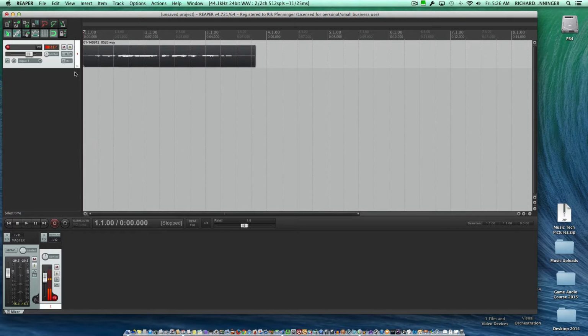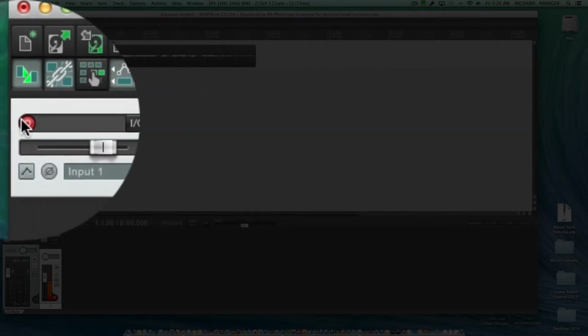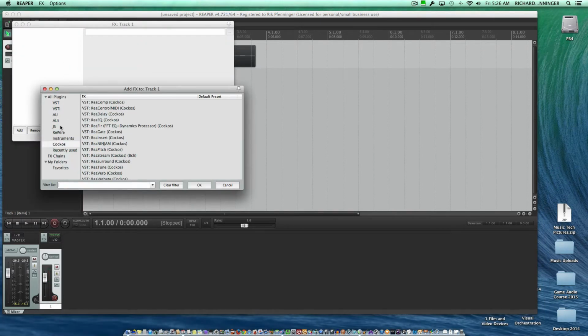And this is very easy to do. So I'm going to go up to the FX button for effects right in the track. First I'm going to unarm my track for recording, so I'm not recording any longer. Go to FX. And you're going to see a list of plugins on the side here.